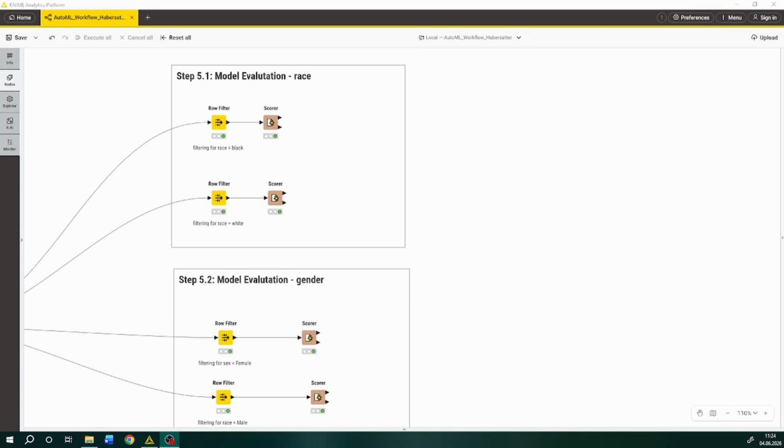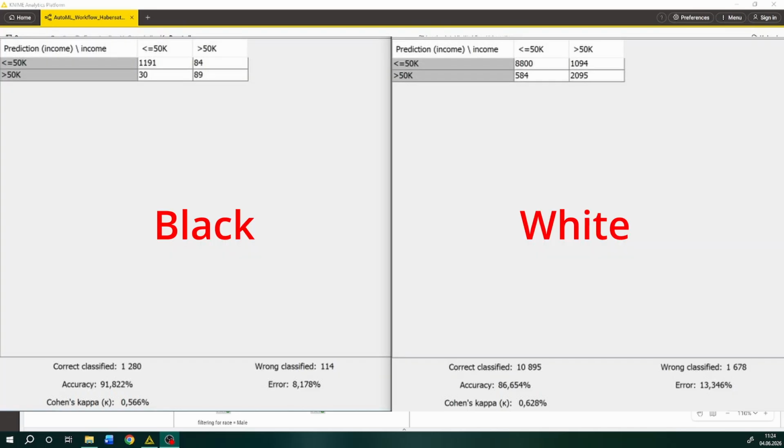Step 5.1 is the first evaluation stage. Model performance is analyzed separately for different racial groups. Using Row Filter nodes, observations are filtered according to race categories, black and white. And model performance is assessed using, once again, Scorer nodes.